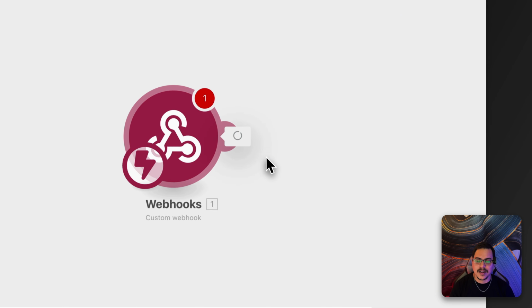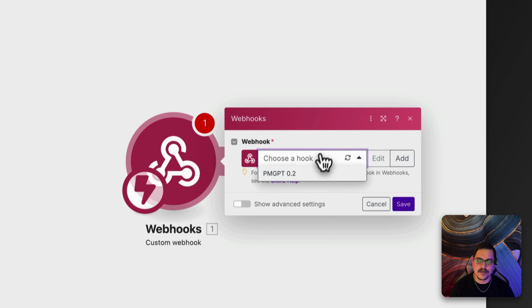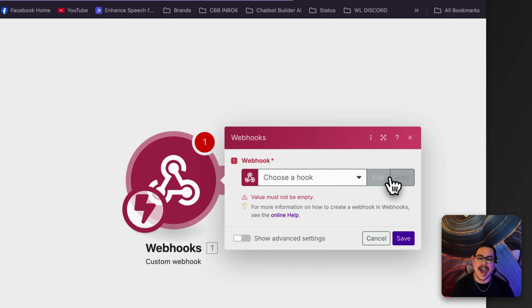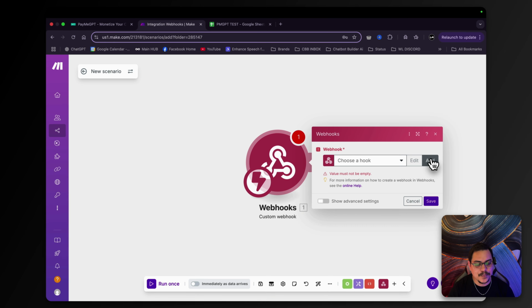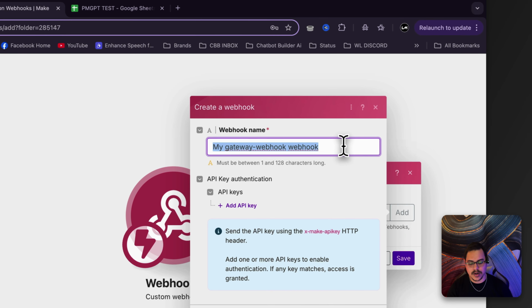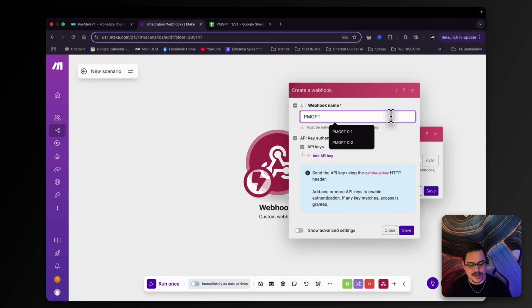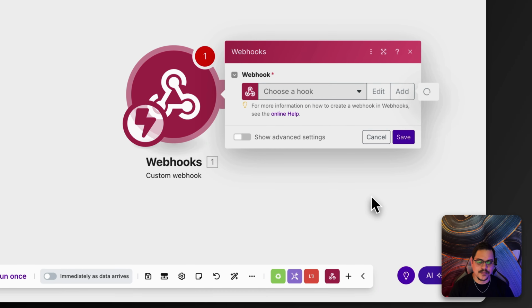Okay. Now, I can choose a webhook. I already have some set up, but I'm actually going to add one so that you see how I can set this up. So I'm going to click on add, and I'm going to name this one PayMeGPT 0.3. There we go. And then just click save.